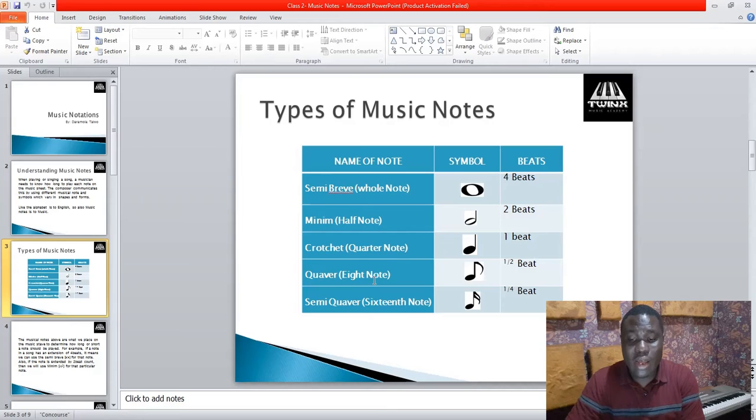Then the next one, the quaver, which we also call the eighth note. It is an oval shape that is shaded with a stem and with a flag. Can you see? With a stem and with a flag. So this is a half beat. Anytime you see this, you just know you have a half beat.